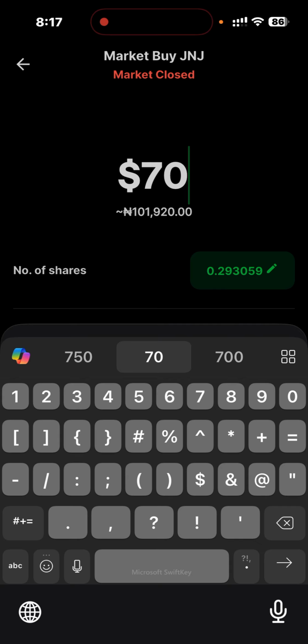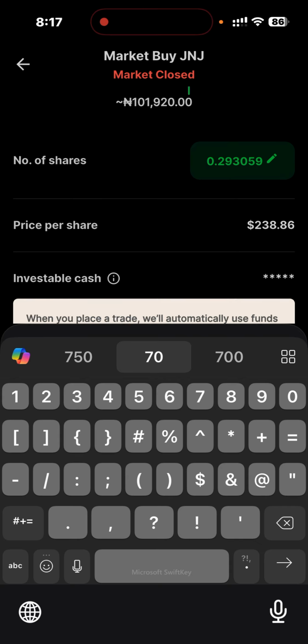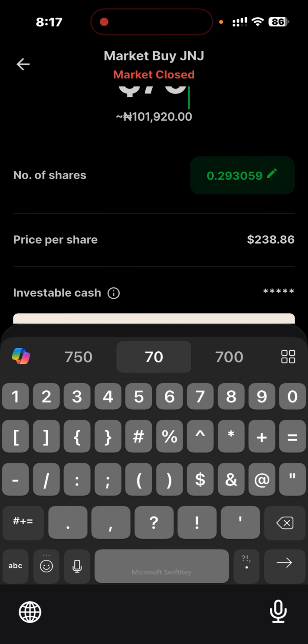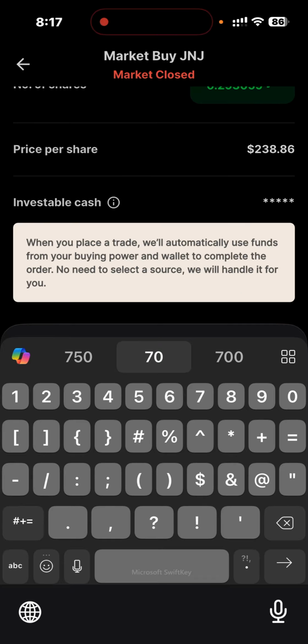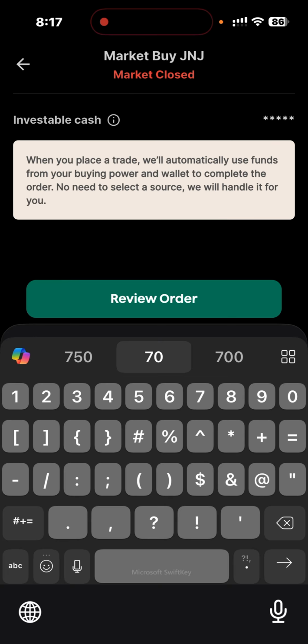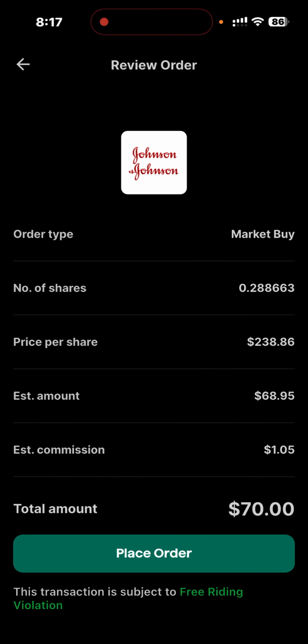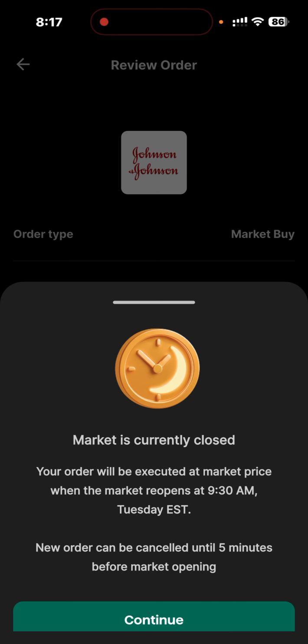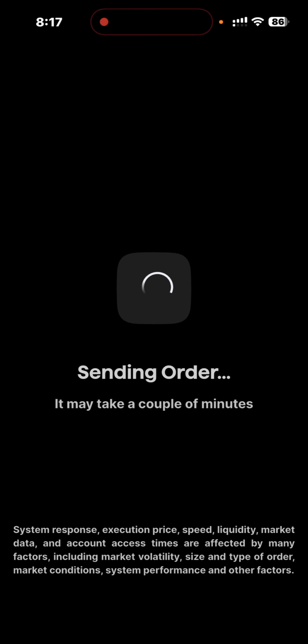So from our 300K, 100K is already gone. And that's the number of shares. It's fractional shares because that's all you can get right now. Blah, blah, blah. Review order. Place order. And then it says market is currently closed. It's still telling you, just say yes. So it will send the order and it will queue for when the market opens. And it will process the order at that point.